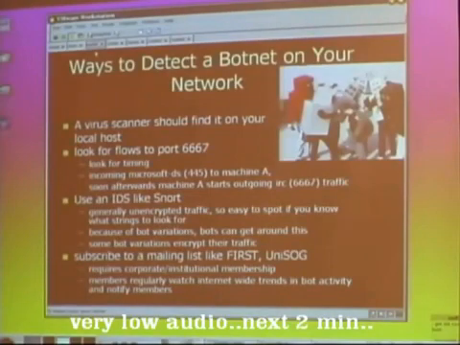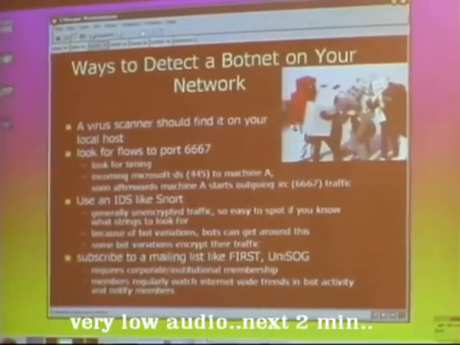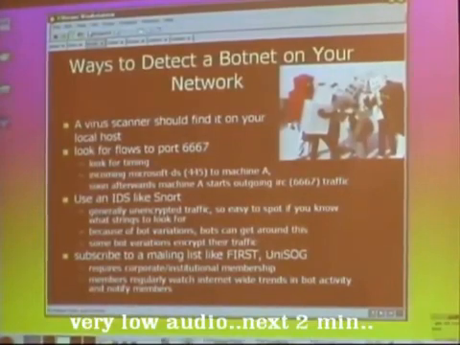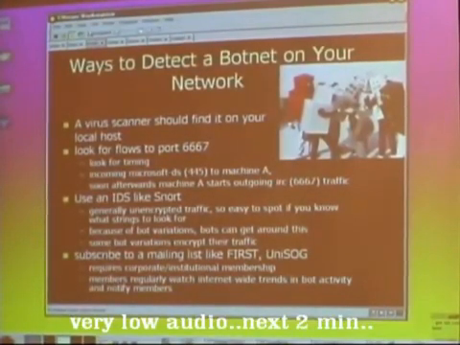Moving on to the next part, you can detect a botnet on your network. If you're your average Joe Six-pack sitting at home with a Windows machine, you can run a virus scanner. If you're a network admin with cool, expensive Cisco equipment, you know how to use flows, which is another thing a lot of people don't know about. Cisco flows are basically like traffic logs, more or less.